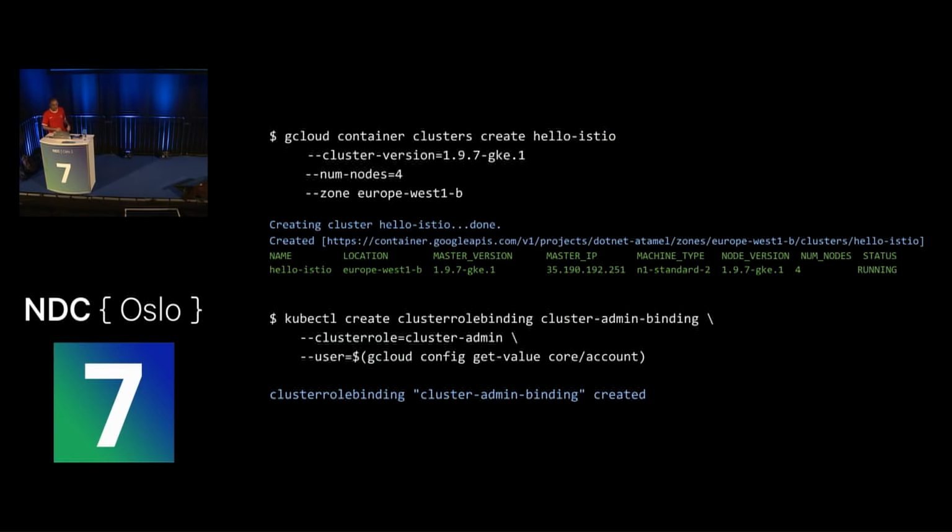Now, how do you use Istio? Well, first you need a Kubernetes cluster. To create a cluster, at least on Google Cloud, you would just say gcloud container clusters create, give your cluster a name, give your cluster a version. That was the version that I used for this demo. Specify the number of nodes that you have for the containers, and also specify the zone. In this case, I'm in UK, so europe-west1-b. So that's just creating a regular Kubernetes cluster. There's nothing special about it.